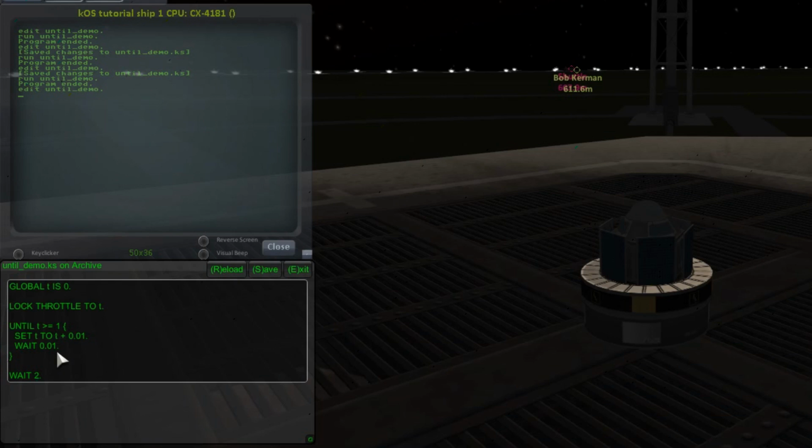Again, the code within the loop defines a local variable scope, so any variables you define within the loop won't exist once you exit from it. An example of where you'd want to use an until loop is if you have some fine-tuned control that you want to use for your ship until it reaches a certain height or a certain speed. Then you'd set that height or speed as your condition for the loop and you'd have your control within the body of the loop.